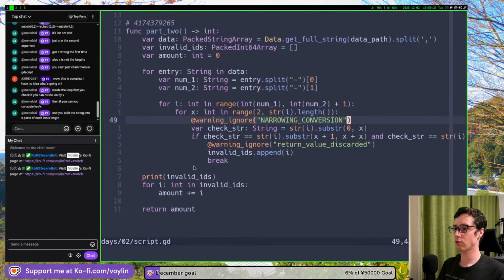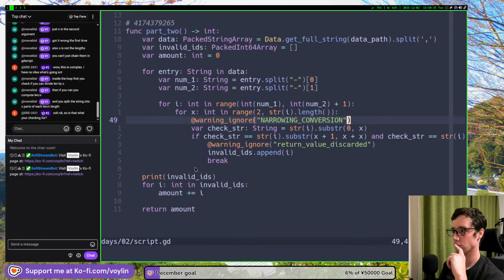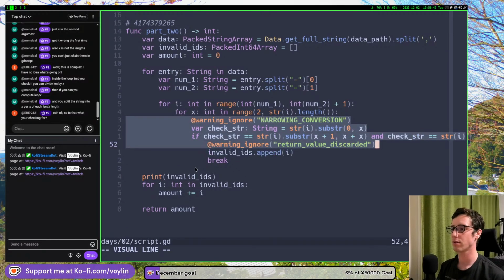So for part 2, it just gets a little bit more complicated because we need to check against multiple repeats. Yeah, that's what I'm checking for. But whilst explaining that, I actually figured out a much better way of doing this.